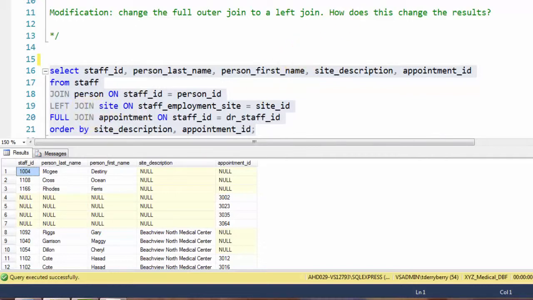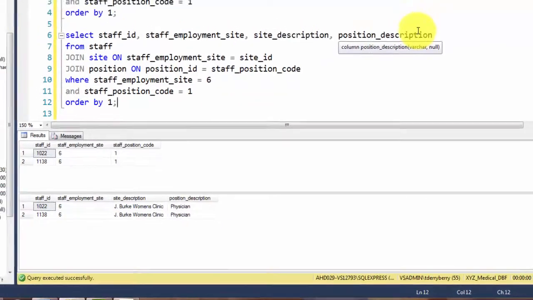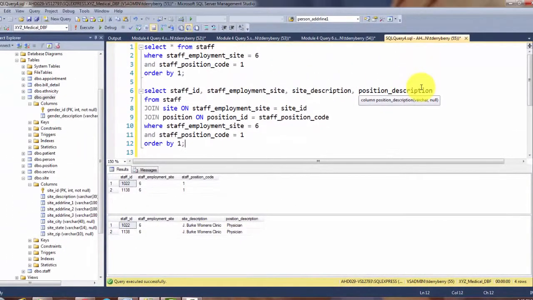Finally, really quickly, I want to go back to one of the queries we looked at in Module 3 and make it more practical, as I said I would. So the top query here can be rewritten to get the bottom query, which we've joined up to the site and position tables. And now when we run the query, we can read the site description and position description of these staff members instead of just getting the site codes and position codes.